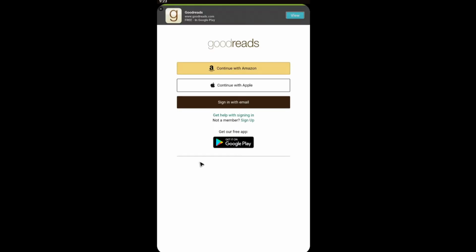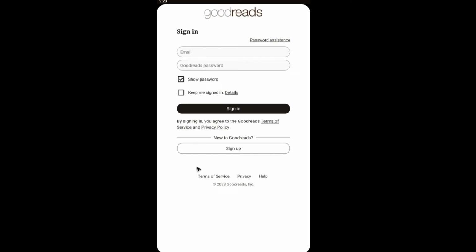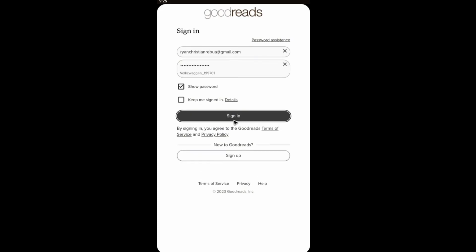Now, once it loads, as you can see here, it will need us to sign in via Amazon, Apple, or sign in with an email. All right, just go ahead and sign in with the correct Goodreads account. In this case, I'm going to go ahead and tap on sign in with an email. All right, I'm just going to hit on sign in.